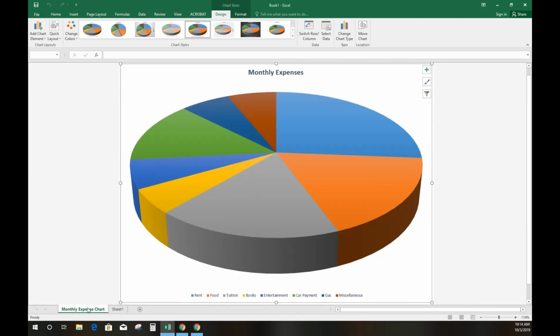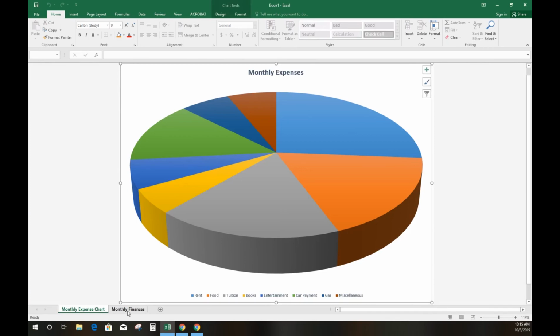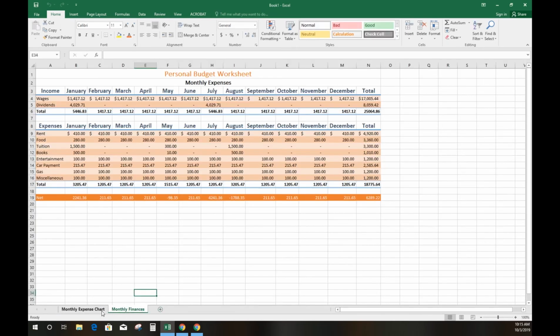And now if you look down here, you have monthly expense chart, and then you click on sheet 1 and we come back to our budget. Let's go ahead and rename sheet 1. So right click it, rename, and let's just name it monthly finances. And then you can press enter. So as you can see, these tabs keep things organized, especially if you're a big company and you have multiple tabs. That's the way to go.